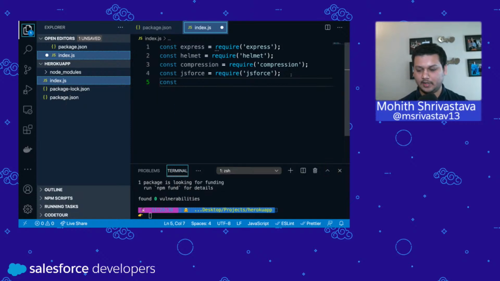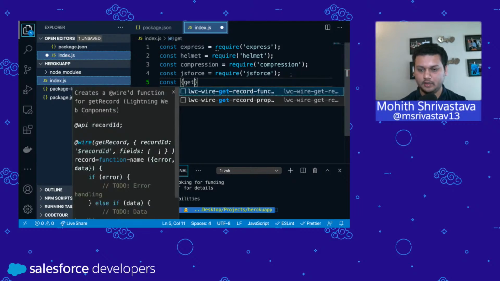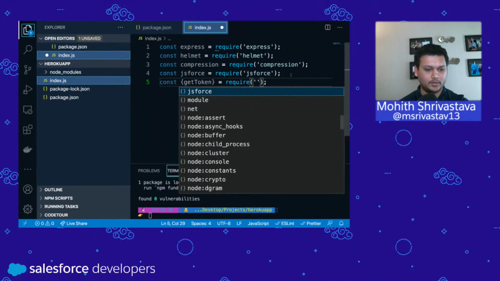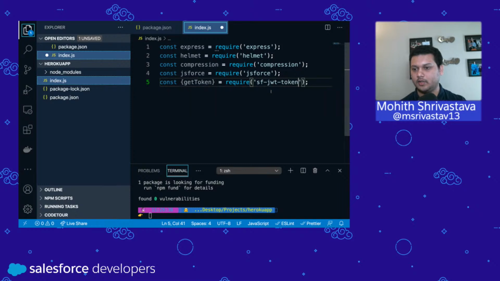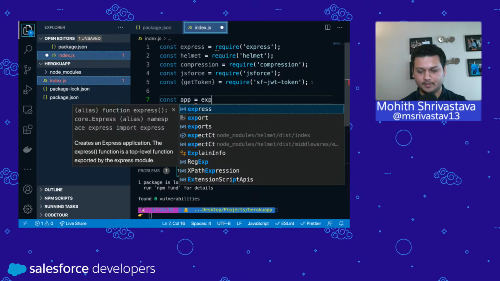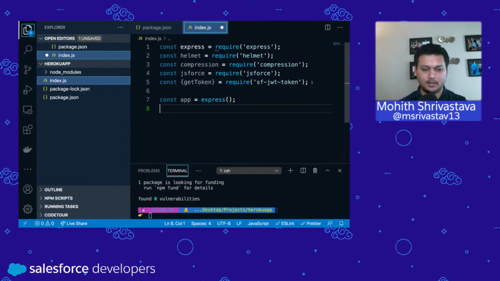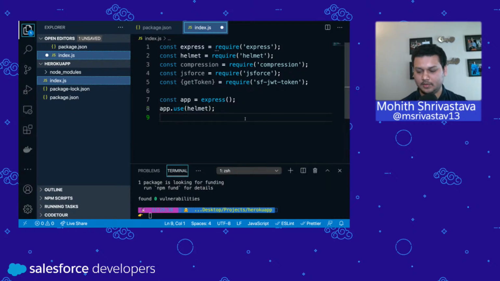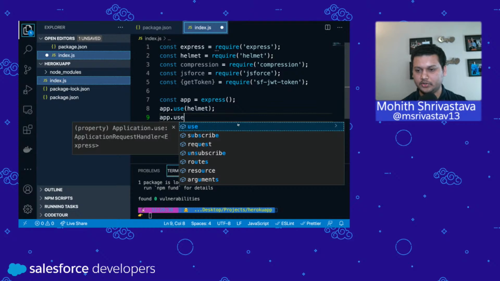And then what else? So we have this new library which has a default method called get token, and say require, what is the thing that we want? Say SF JWT token. There you go. Okay, so we have all of these. We finished with the require statements, right? Now let's instantiate that Express app. So we say app equals Express, and then app.use helmet, and then the next step is app.use compression.